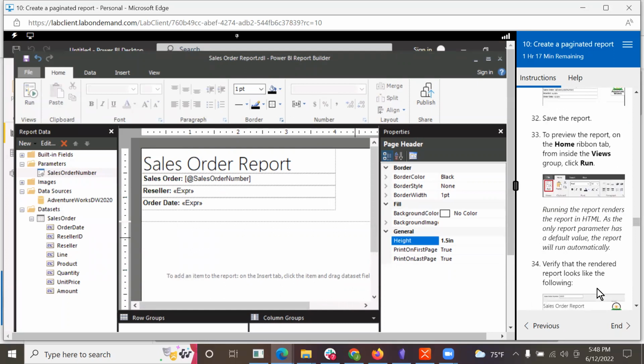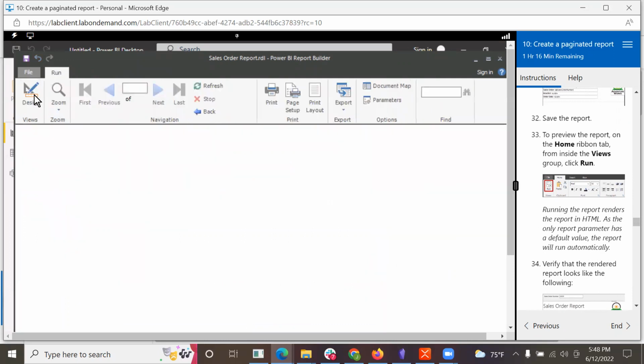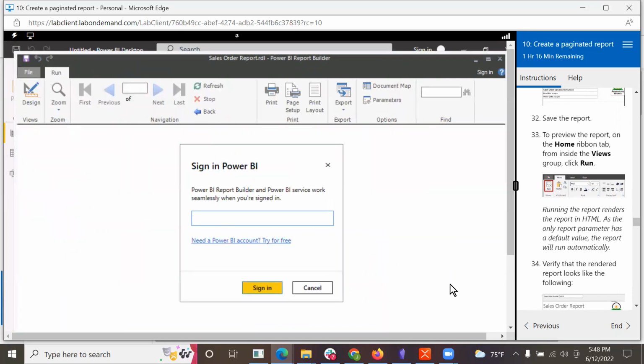To preview the report, on the Home ribbon tab from inside the Views group, click Run. Okay. Running the report renders the report in HTML. As the only report parameter has a default value, the report will run automatically. All right, it's asking me to sign in, so I will pause.